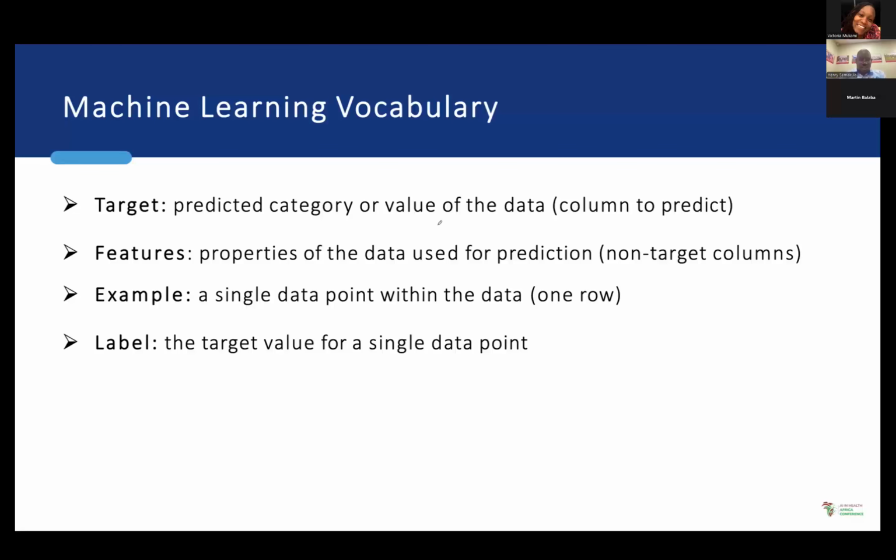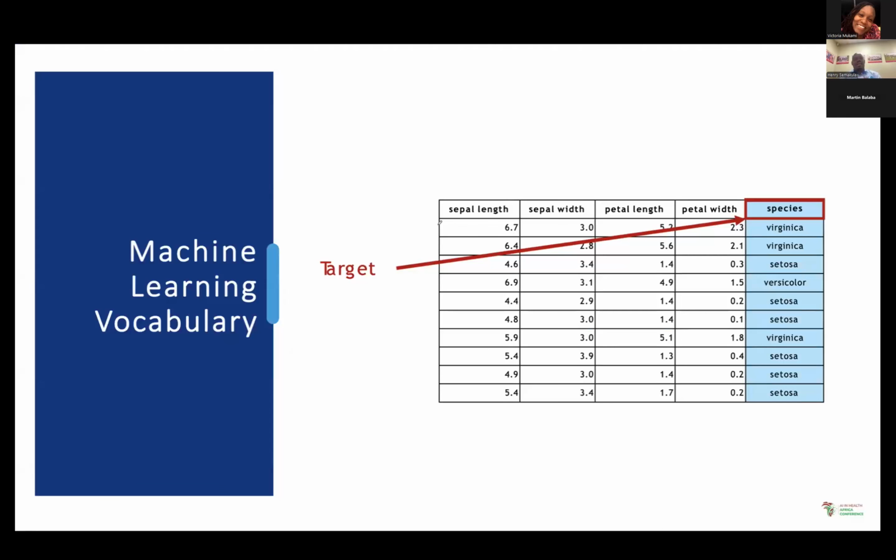So let's demonstrate with an example. We have data of 5 columns: sepal length, sepal width, petal length, and petal width, and we have a column called species. These are the different types or categories of flowers.